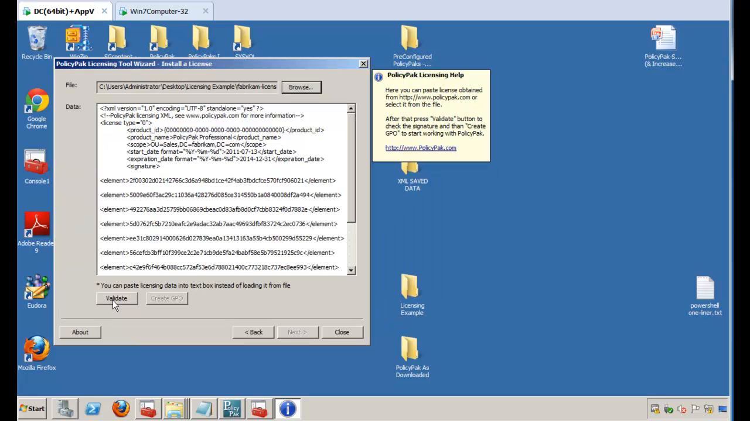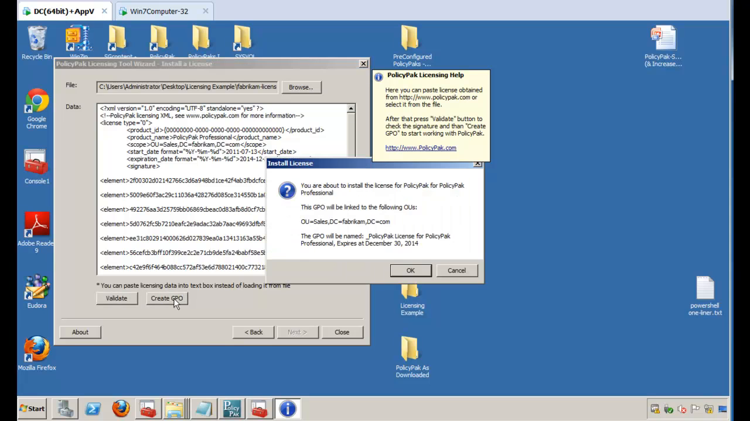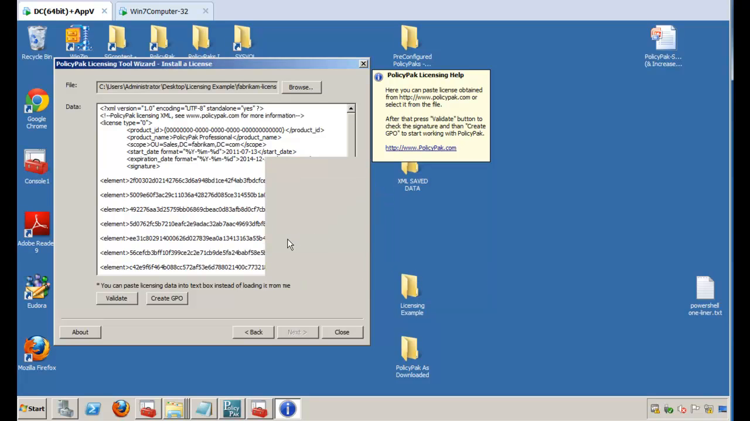We ask you to validate it, okay, in case it gets blown up over email or something, and then you're going to create a GPO. And remember, in my little example here, I said that I was in charge of the sales OU, not the entire domain. If I was in charge of the entire domain, this would say that it would be linking to the whole domain. Again, it's not going to be used against the whole domain, but it's linked high enough that all the places that you want to use it will, in fact, get the signal and get the license. So we'll go ahead and we'll click OK here. It's creating the group policy object.